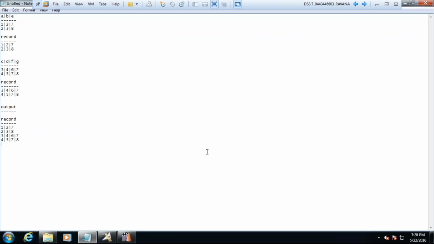Can you repeat it one more time? Yes. Okay. So earlier I have three columns A, B, E, and I have another four columns C, D, F, J, and the data is like this: 1, 2, 3, 7, 2, 3, 8, and 3, 4, 6, 7, 4, 5, 7, 8. I want the output like this: 1, 2, 7, 2, 3, 8, 3, 4, 6, 7, 4, 5, 7, 8. So by which stage only can I get this output? Nasim, by using which stage only can I get this output?